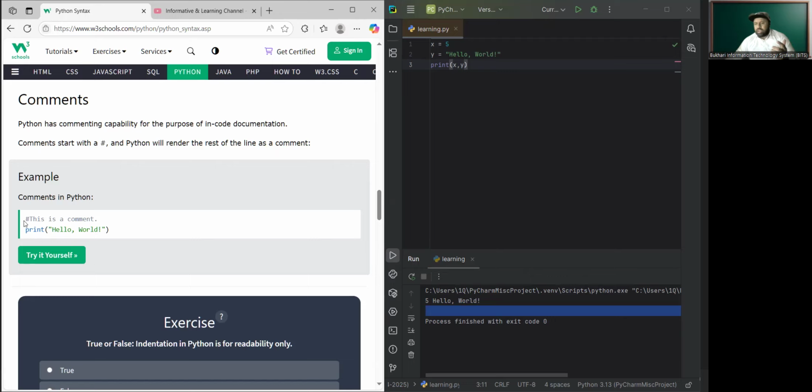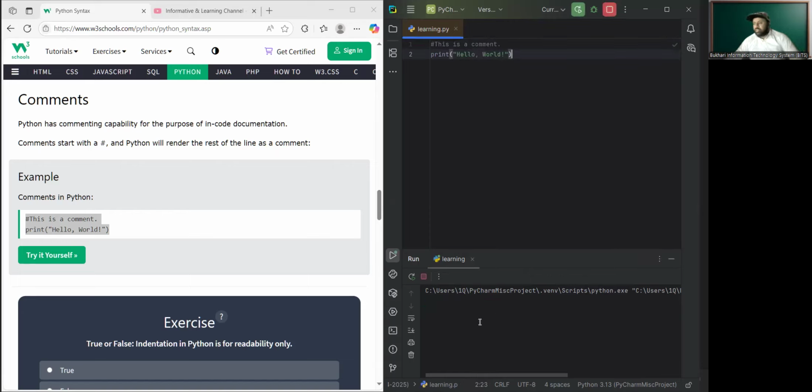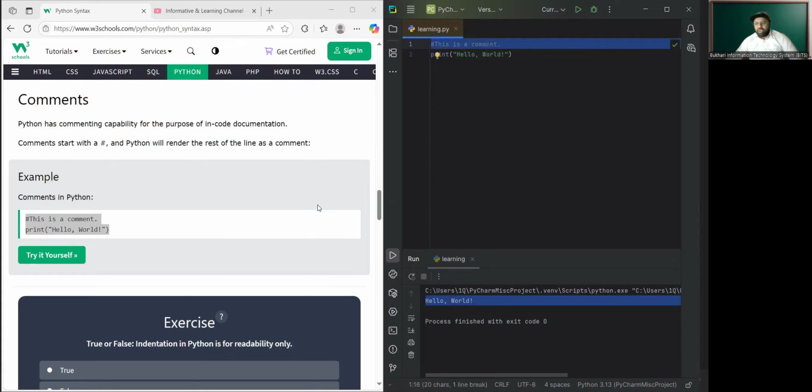Example: here it is, Hello World. This is a comment. We run it. Every program written in W3Schools is in an easy way. Let's see how we can run it. Hello World. And here is the hash with this comment. This is basically a single-line comment. I hope you have understood it, and only the compiler understands it as a comment and will not execute it.